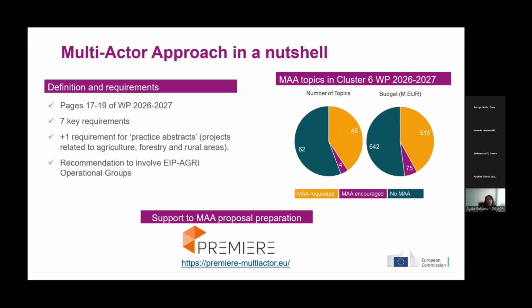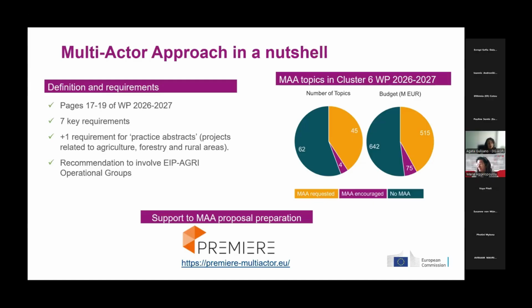In a nutshell, for what concerns work program 26-27, in an overview, maybe some of these points were already touched upon, but okay, the main requirements you will find in the introduction of the work programs. There are 2 pages dedicated to this, and there you find the 7 key requirements, which I'm going to touch upon in a moment. And in terms of number, I think we are still doing very well. 45 topics request a multi-actor approach in this work program, which is quite a good share, as you can see.